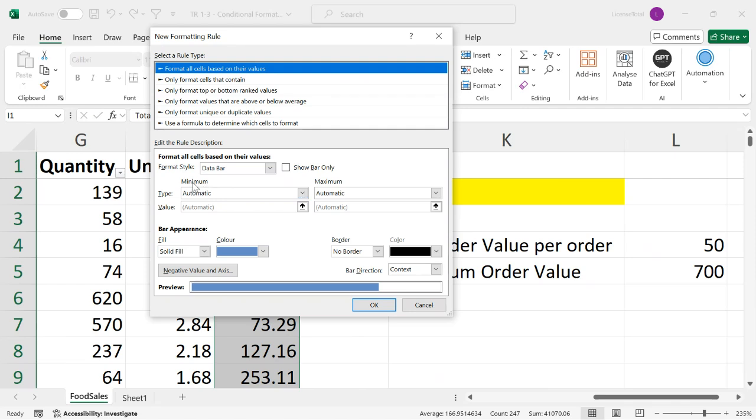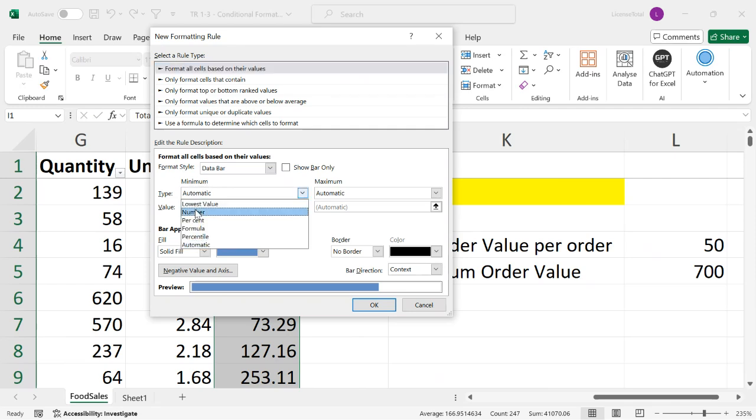Here, in the minimum, in the automatic, we will get number. First, you need to change this to number. By default, this will be automatic because Excel will calculate which is the minimum value and which is the maximum value. So now I don't want Excel to calculate that. I wanted to give my own number. That is why I am going to change this to number.